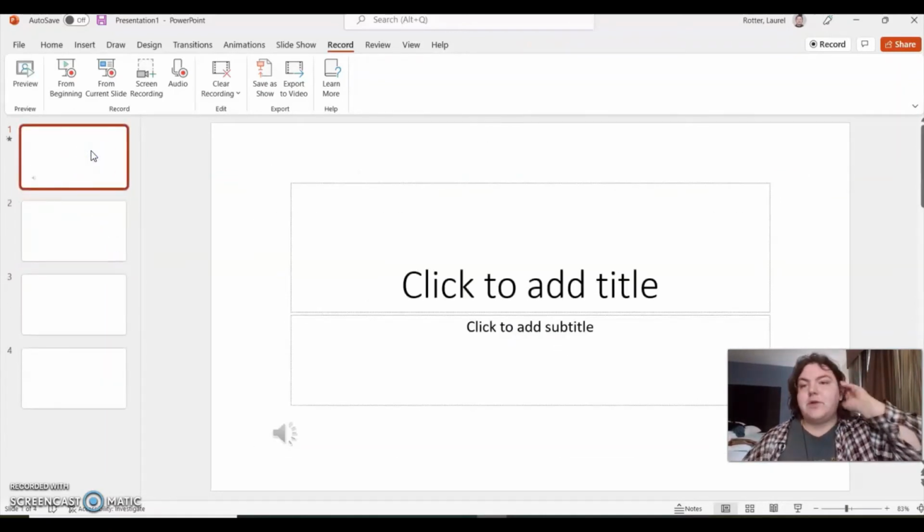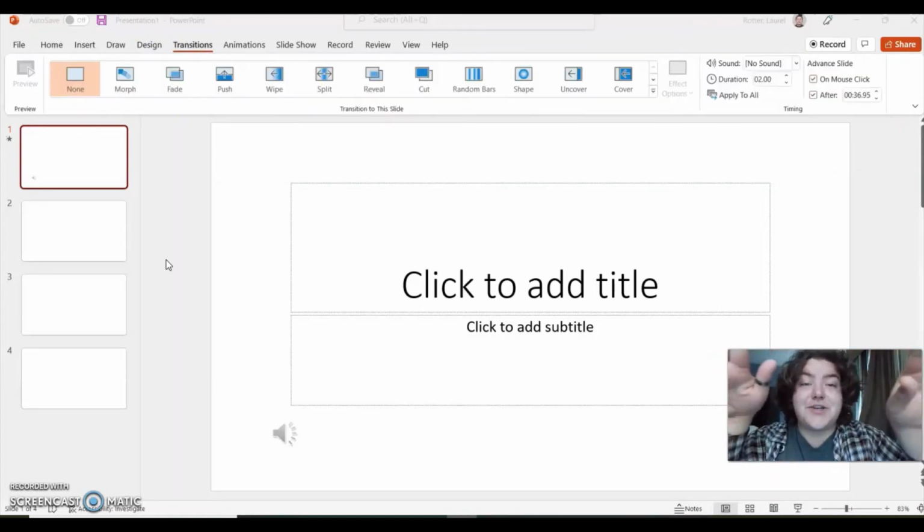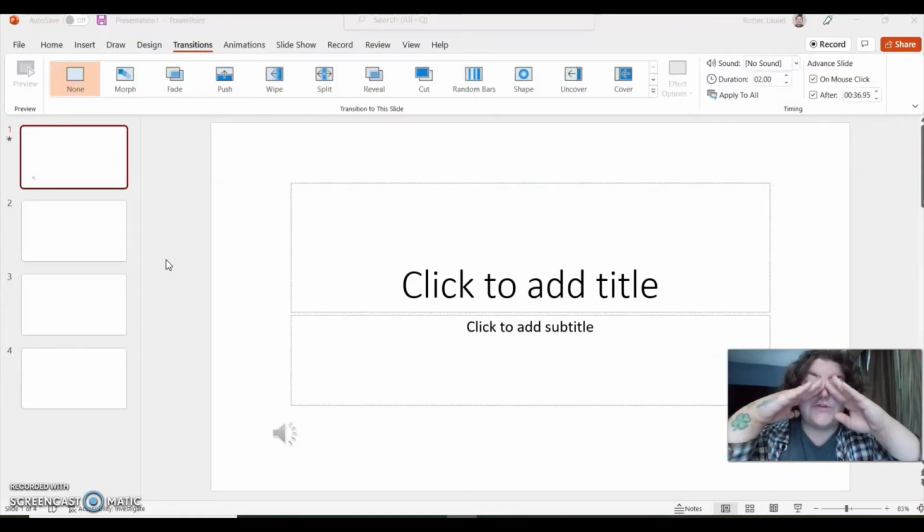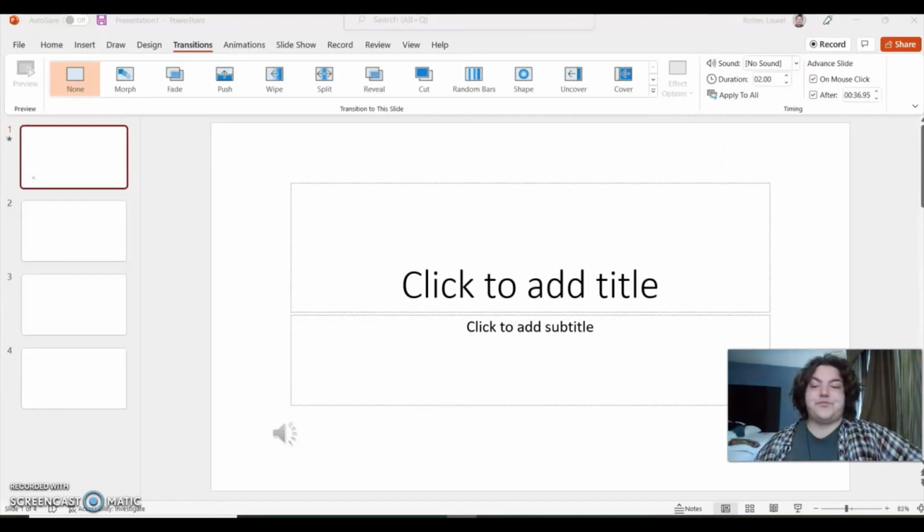All right. So before we can make sure that this narration is going to play continuously, what I need to do is make sure that the slides are going to change on their own. It is transitions that we need to go to. Transitions are like from one to another. So once we are under the transitions tab, we're going to move our mouse all the way to the right until we see this sound, duration, apply to all, advance slide.